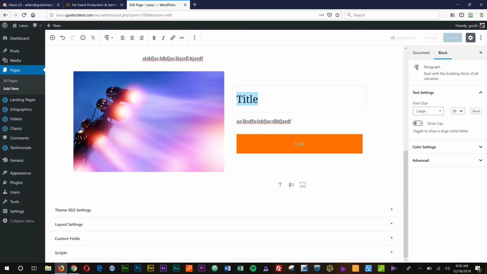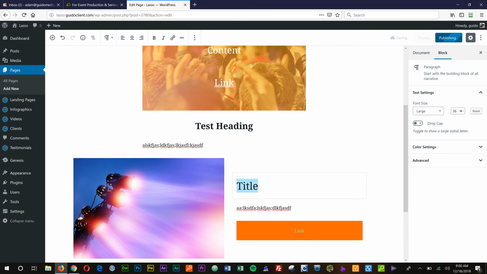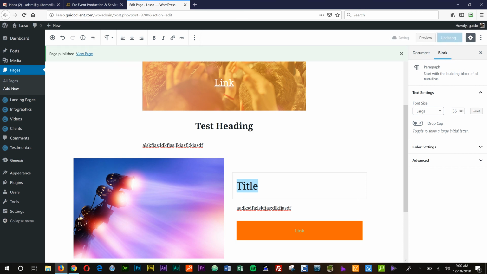And then if I hit publish, so here's our test page that we set up. Not too bad. Obviously, this looks ugly, but you get the idea.